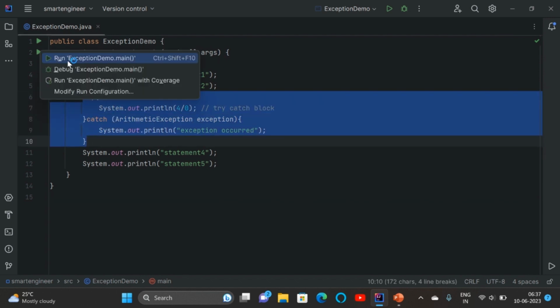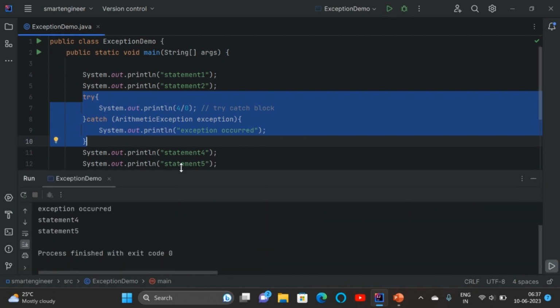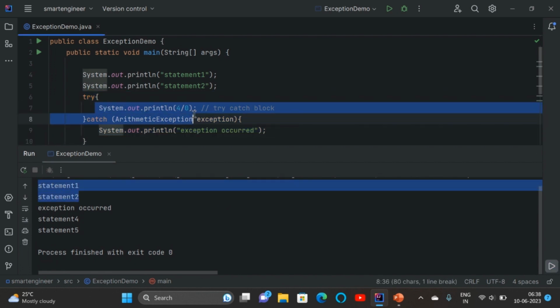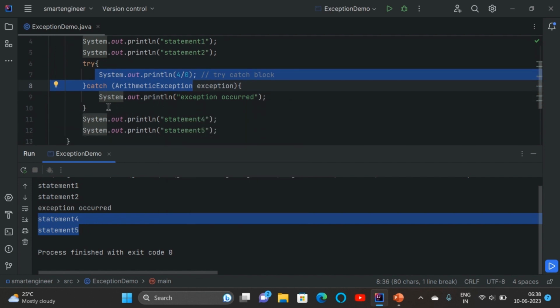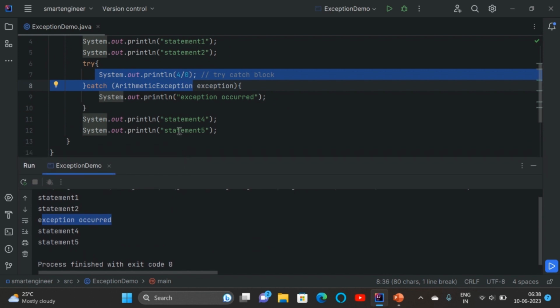Now when we run the program, we can see that we are not getting any exception. We are getting the entire output: statement 1, statement 2, and statement 3 is the risky code, so the program is not getting interrupted. See, statement 4, statement 5, everything we are getting. And we are getting information like "exception occurred". So we can debug and check where the exception occurred, and we can fix the issue.